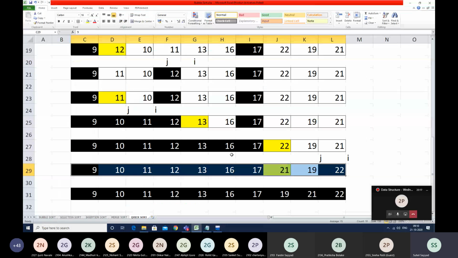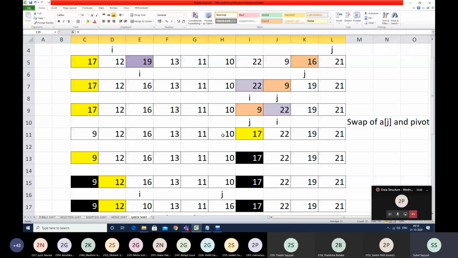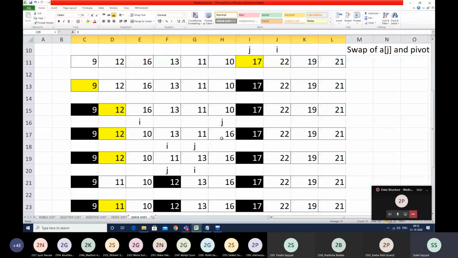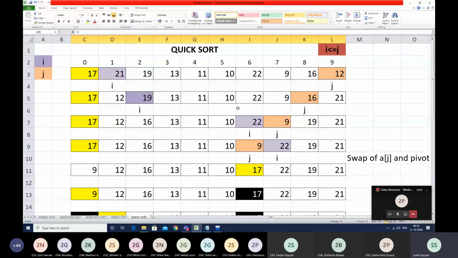Why do we require that index? Observe this numerical, my dear students. When we completed the first iteration for 17, j was stopping here at 6. Now next time I want to call quicksort again between the initial low and j minus 1, that is 6 minus 1, that is 5. And again I have to call quicksort on 7 to 9, that is j plus 1 to the original high.